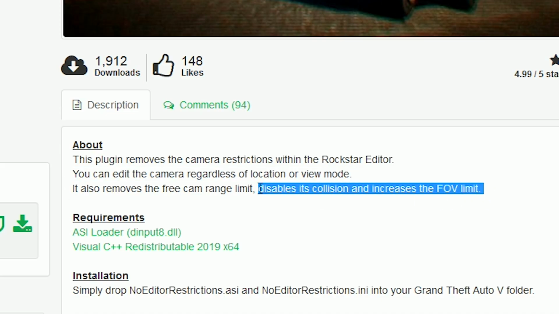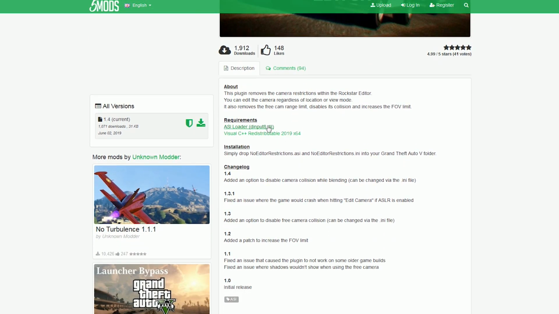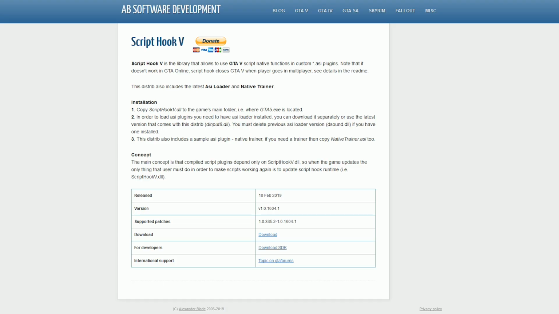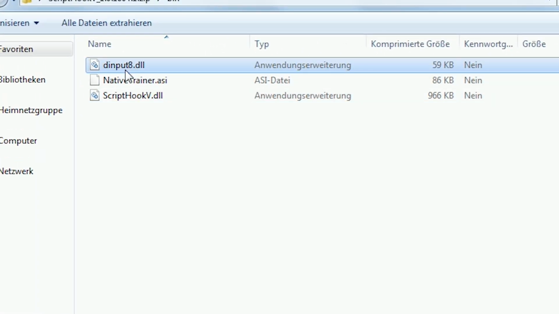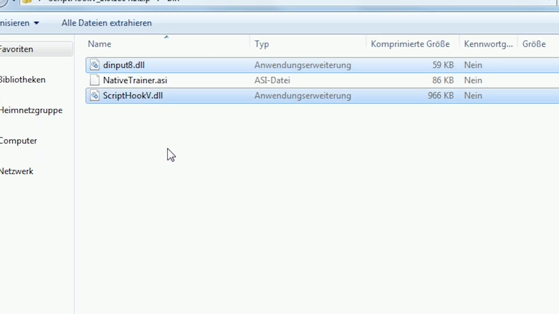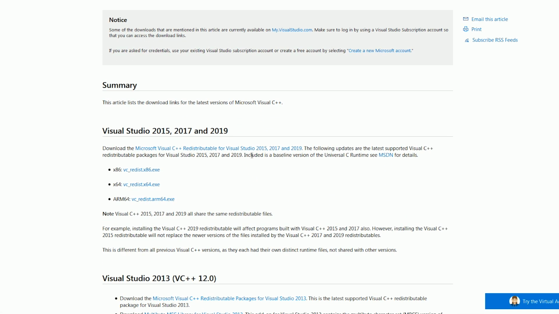Let me show you how to install it. First, you're gonna need the ASI loader from ScriptHook 5, but if you've ever modded your GTA 5, you'll need that file anyway for everything. This download just consists of these two essential files that you have to copy into your main GTA 5 directory. The native trainer is optional. Also, you need to have the 2019 Visual C++ redistributables installed on your machine.